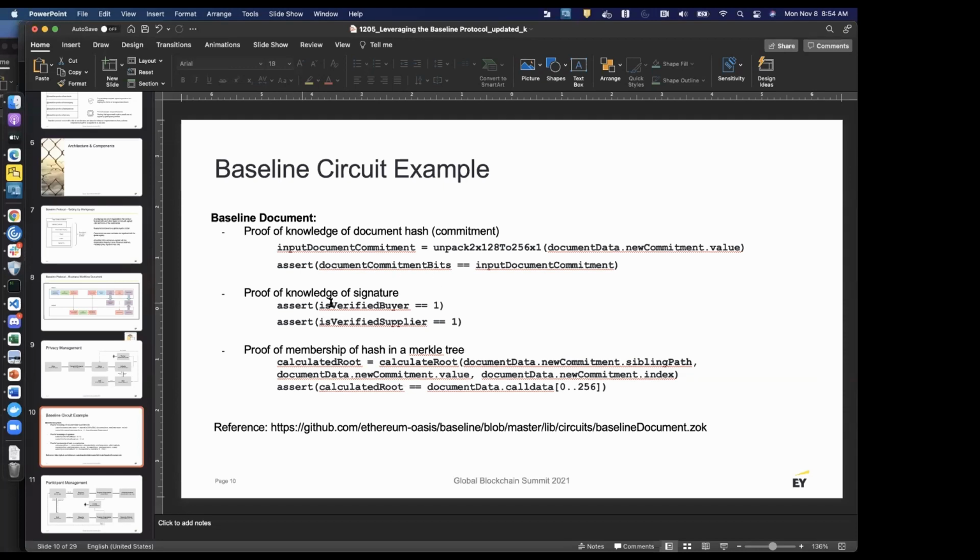Similarly, we have a proof of knowledge of signature, where we ensure that the signatures of the buyer and supplier, or for example Alice and Bob, are verified. Behind the scenes, the verification uses a library circuit that proves whether or not points are on an EdDSA curve. Because an EdDSA-based signature mechanism is used, this proof of knowledge of signature encompasses the verification of a signature by a certain buyer or supplier or any of those parties, and it's important that those are satisfied.